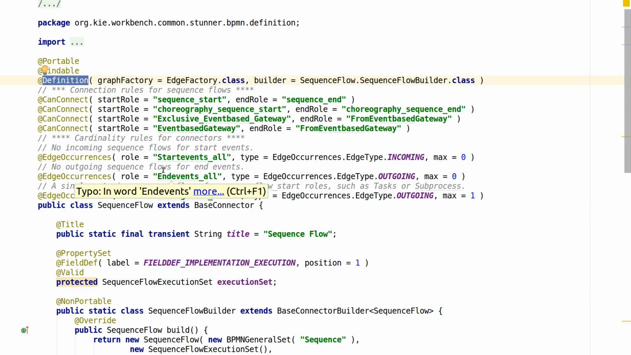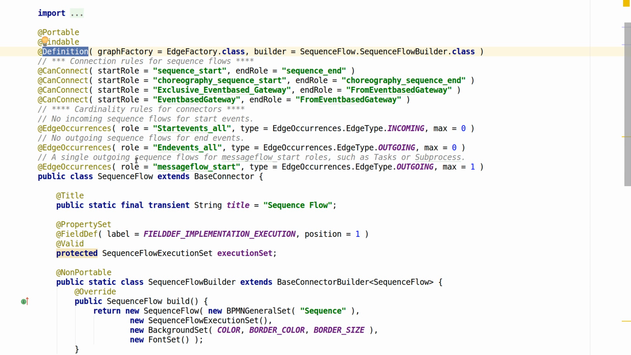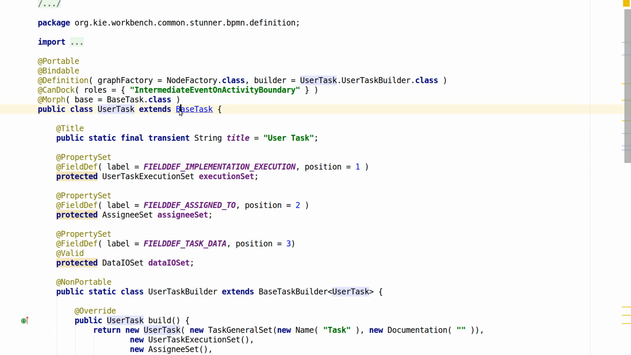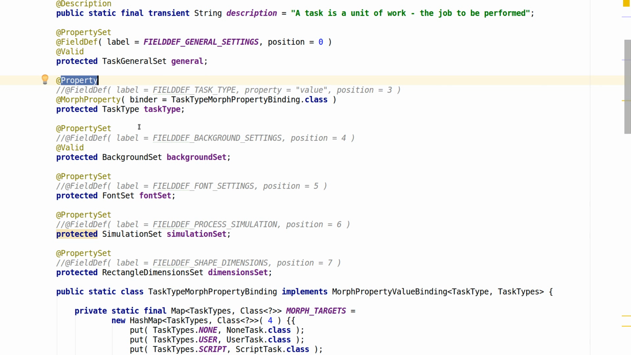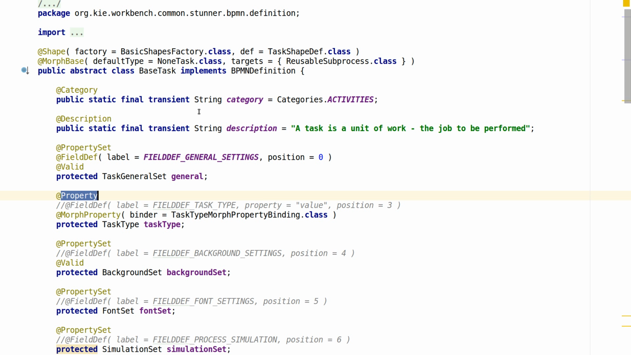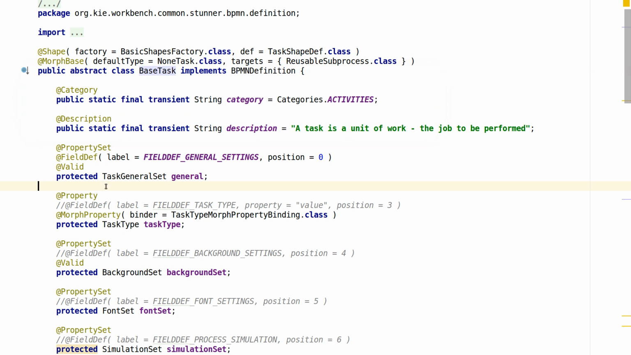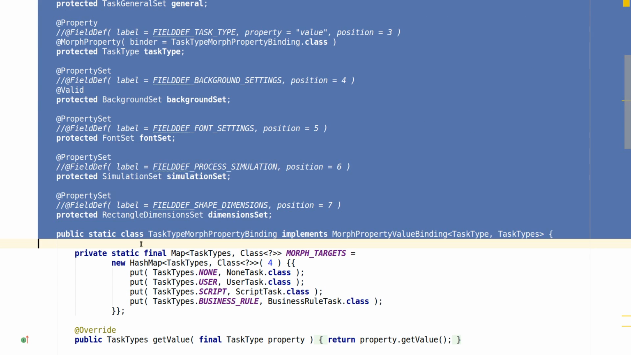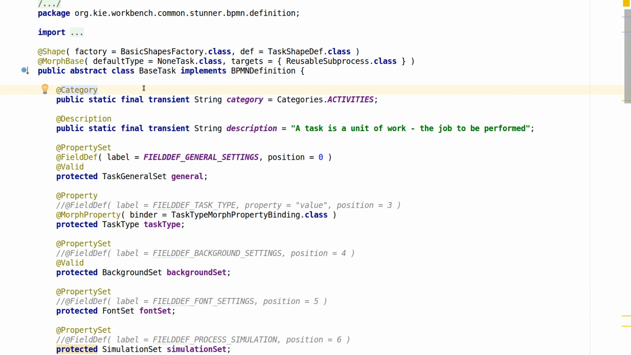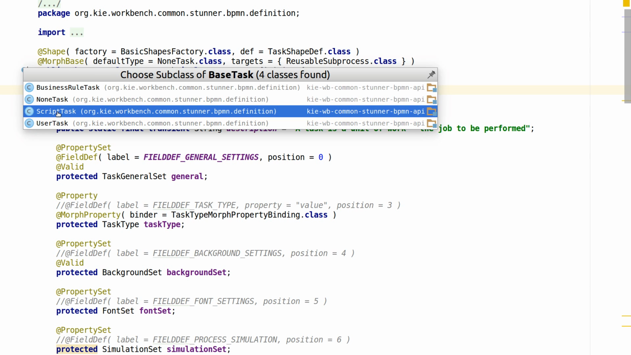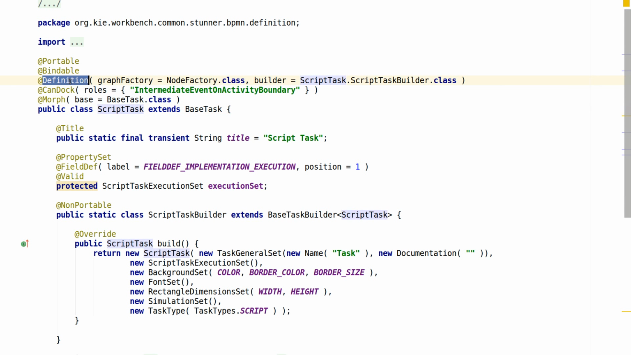So definitions provide our models, but at the same time, a definition, for example a user task, provides properties as well. For example, the task type. As definitions have inheritance, as you can see, the base task has different implementations, which are the business rule, the none, the script, the user. But all these implementations share the same properties in this case, and some other metadata attributes. This way, just using Java inheritance and simple Java bean POJOs, we can create our domain models. So, for example, a script task is another definition as well.